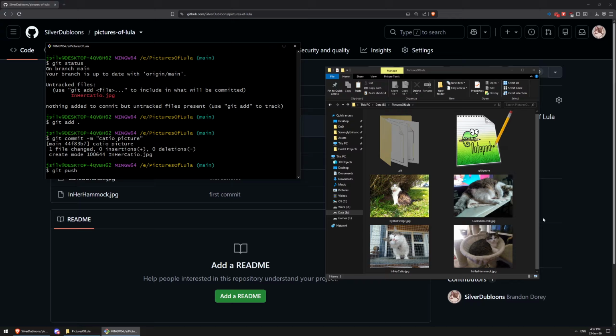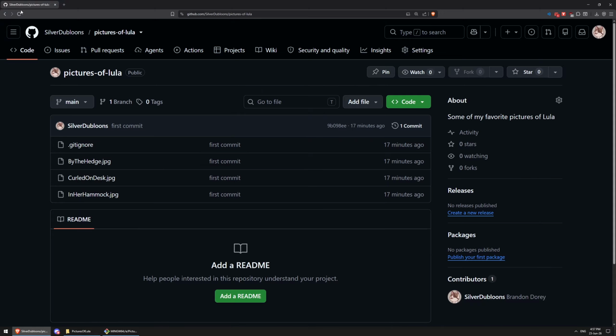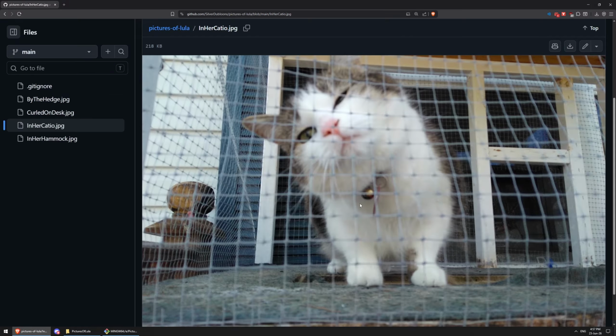And finally, git push. Git offers many more advanced features, but this is enough to get you into the habit of regularly backing up your projects.